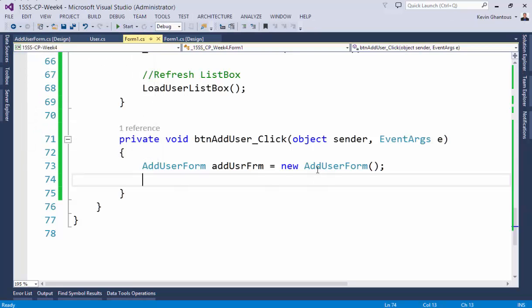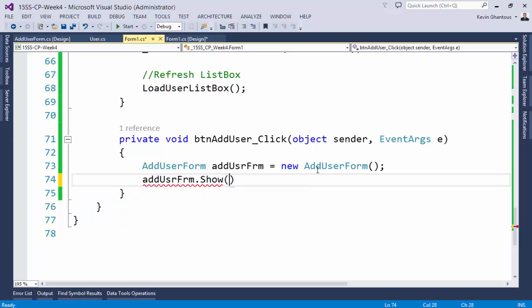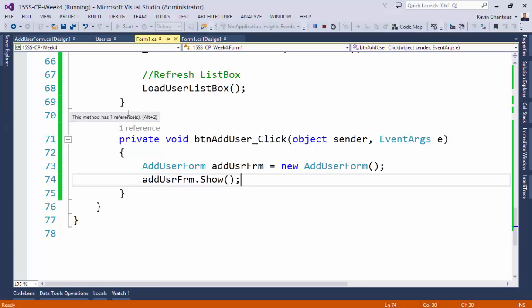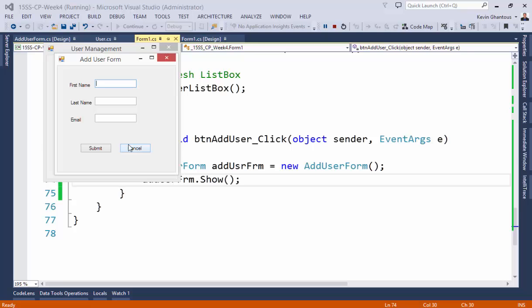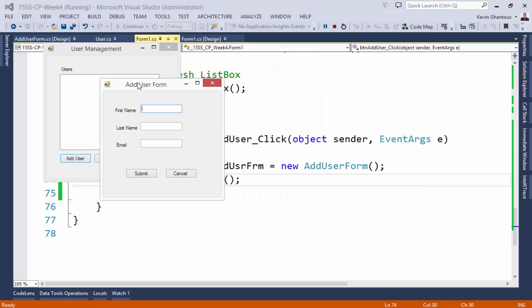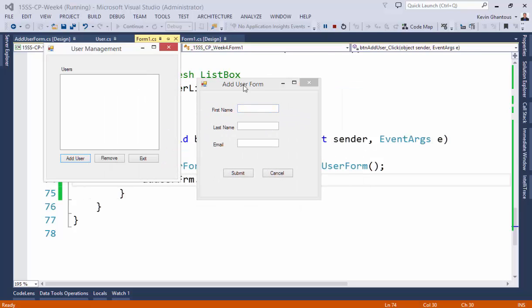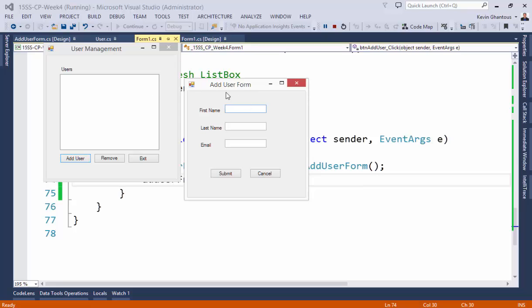For the form to show, I have two method options to choose from, show and show dialog. Show shows the form. It's pretty, it's beautiful, yeah. By showing this form, the forms are technically, the term is mutually exclusive. They're independent of one another. I can jump back and forth.